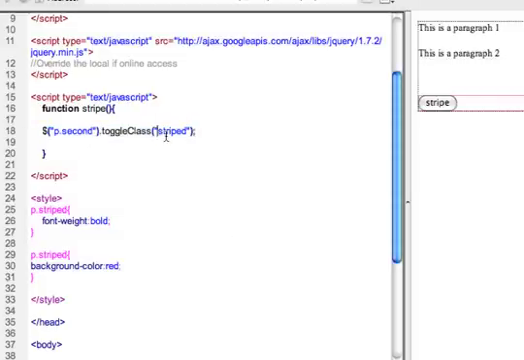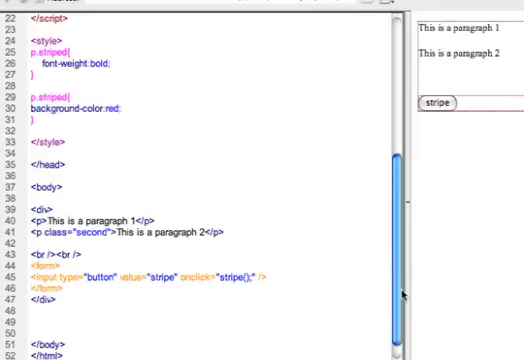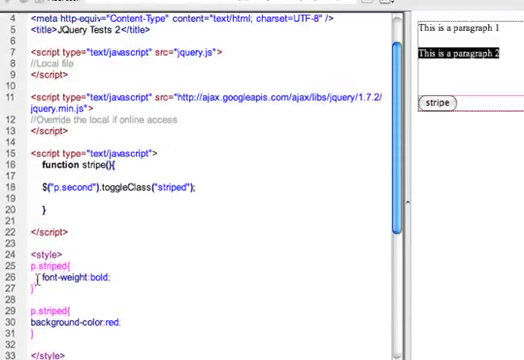So then I come back here, and let's check it out. So that's going to be p.second, referring to, sorry about that. It's going to be referring to the second paragraph, in this case with the class name of second. So it actually swaps out the style sheet, and it changes it from referencing the second class, because I could actually have the word second right here.